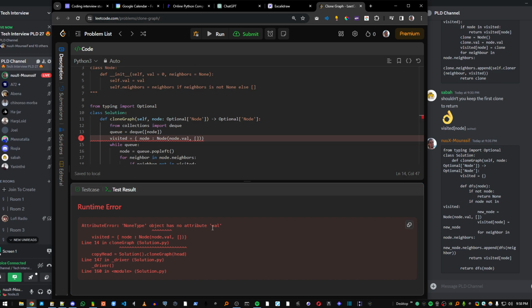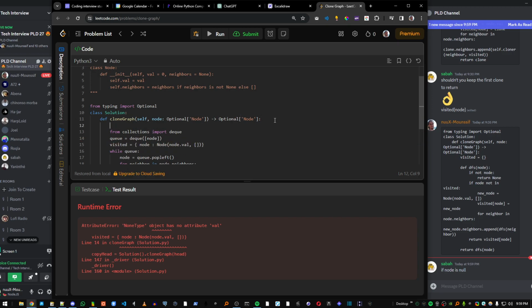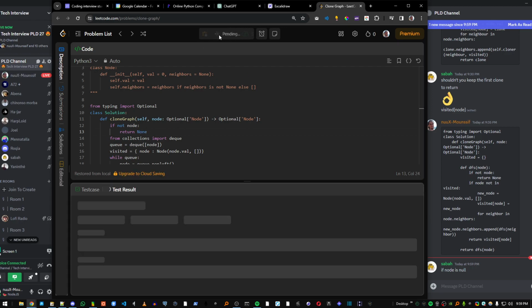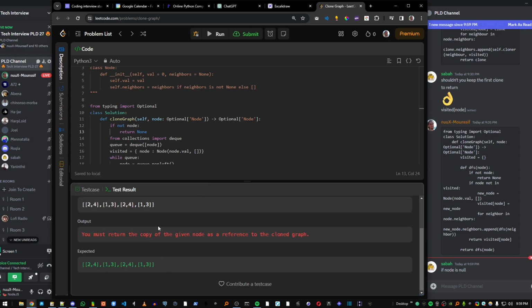Object has no attribute val. What? Node. Oh yes, I forgot this. Thank you. If not node, return. What do we return if not node? I guess None. We have, you must return the copy of the given node as the reference. Oh, node.